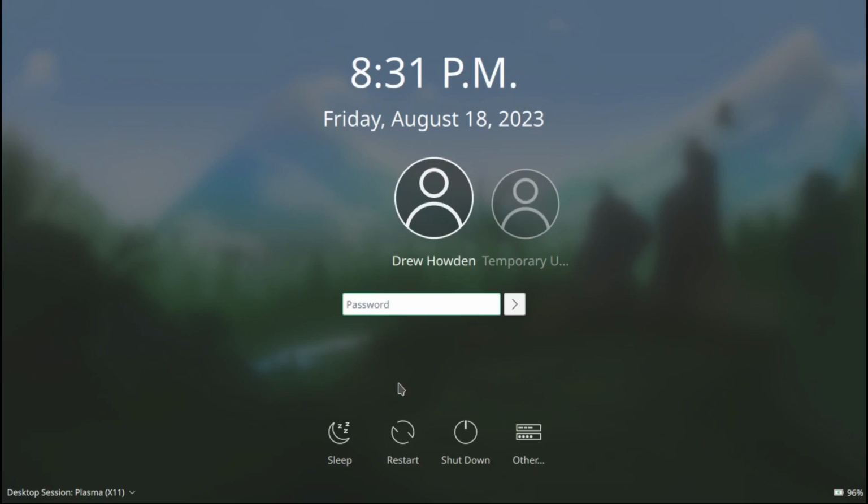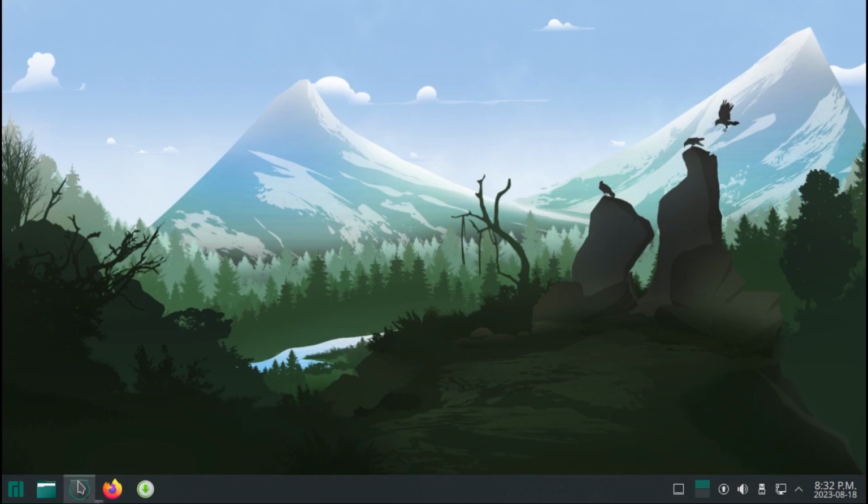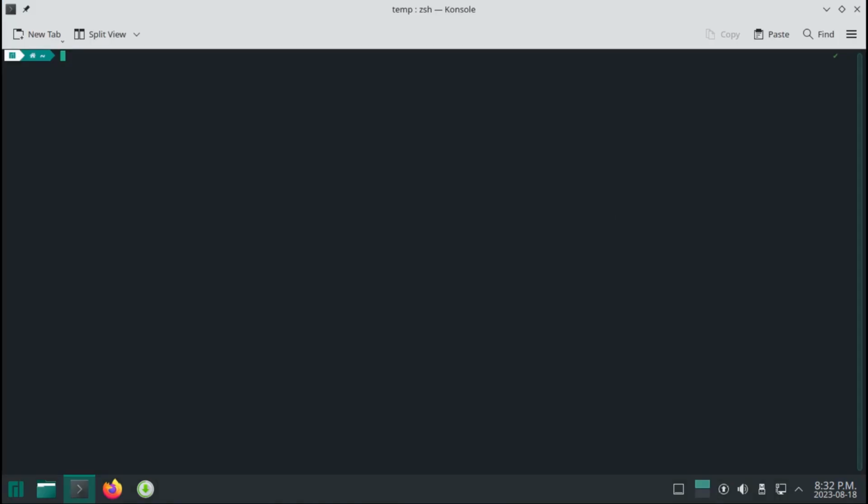All right, now that your system's rebooted, you're going to log into your temporary user account. And then you're going to open up a terminal window, and then you're going to type in a few commands, all of which I'll have in the description.